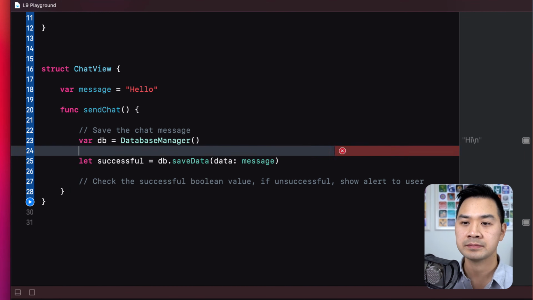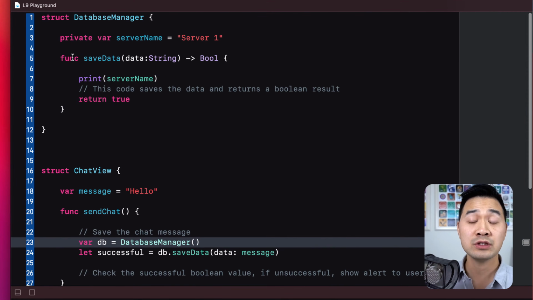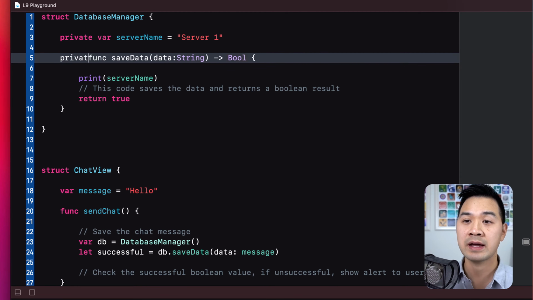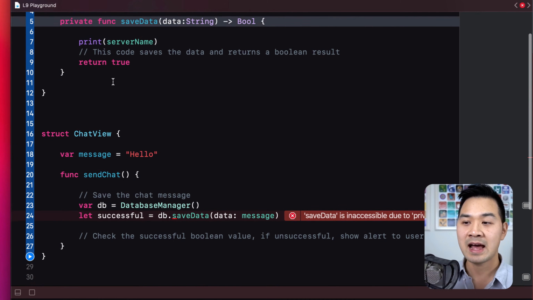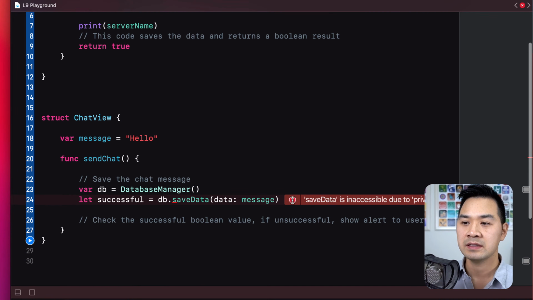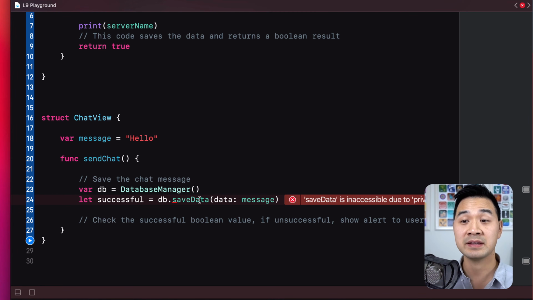I can't see it. And furthermore, you can actually do the same thing with functions. So I can put private in front of the func keyword, and now you can see that Xcode complains I cannot run this method from the send chat method of the chat view. Now it's a good practice to be aware of which properties and methods need to be accessible to other instances and other structures, and mark everything else as private. Doing this is a proactive way to prevent unexpected behavior and bugs from cropping up.